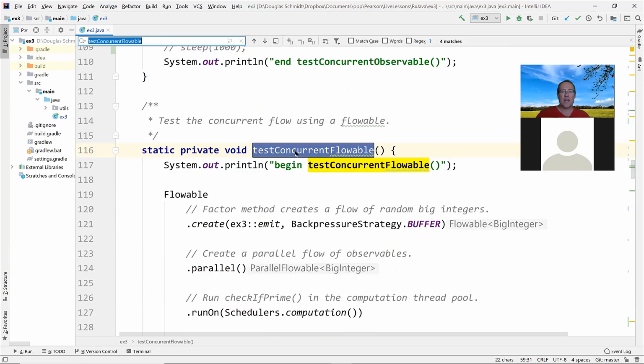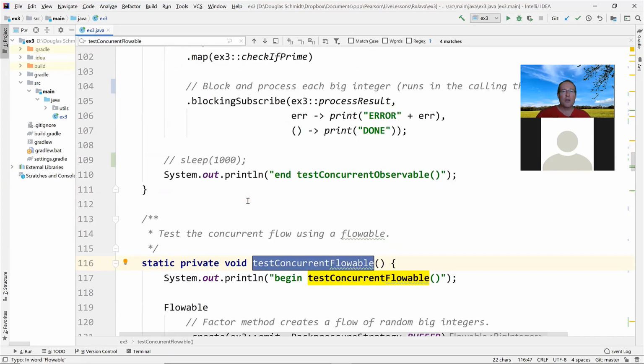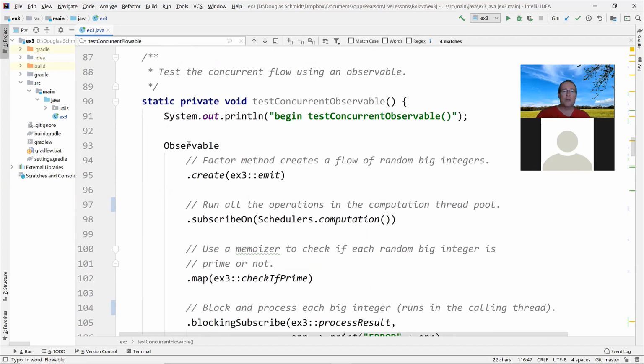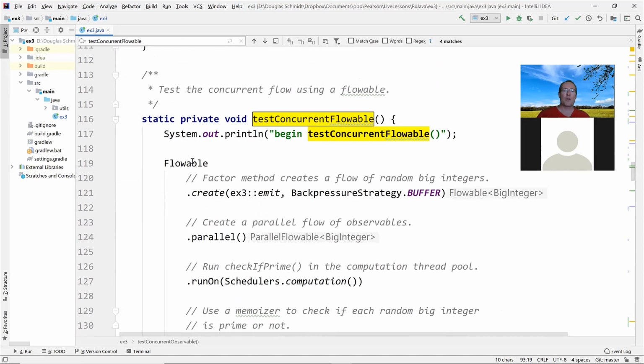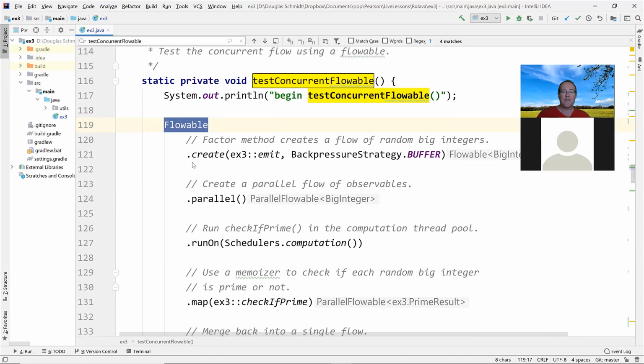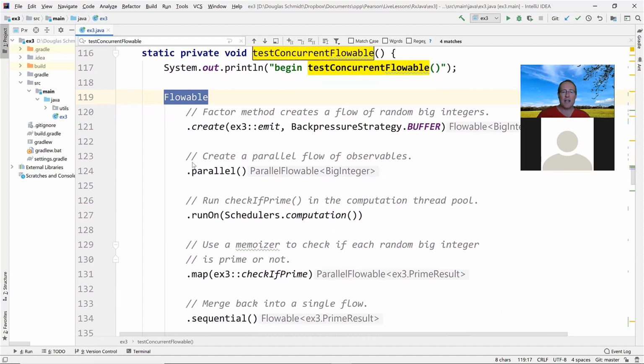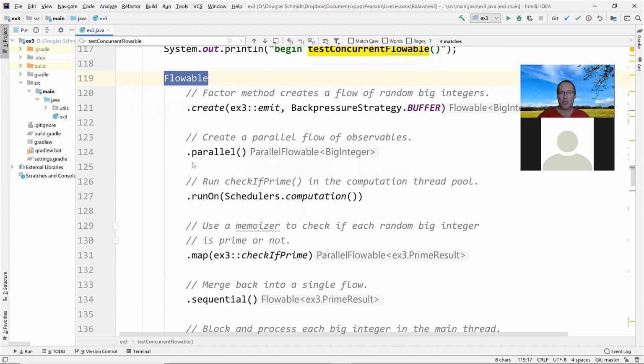And here is test concurrent flowable. If you looked at the observable one, we use the observable class to create and start everything in motion. Down here, we're going to use the flowable class instead. And flowable was added later in RxJava in order to be able to handle so-called back pressure, in order to be able to queue things up and buffer it.